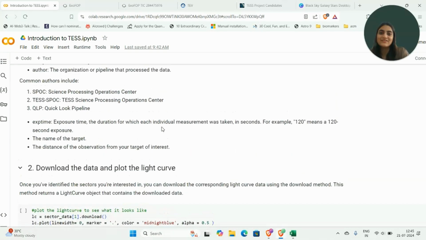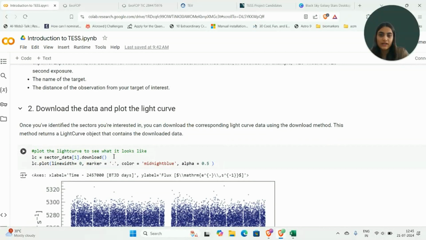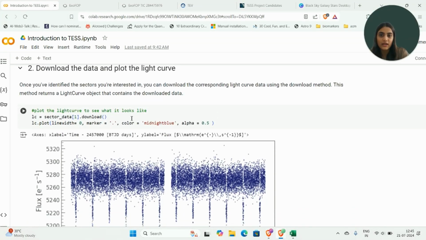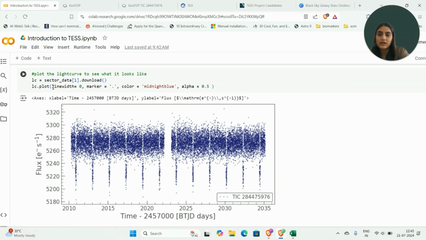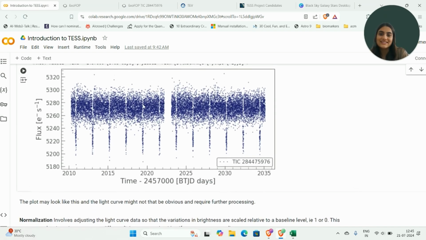Once we have identified the sector that we want to work with, we take that particular part and download that file, and we can just plot it using the LC plot. We can simply plot it with LC plot, but I have defined some parameters to make our plots look much prettier. We can already see that our transits are looking beautiful here, but we would need to further process it to make it more apparent.